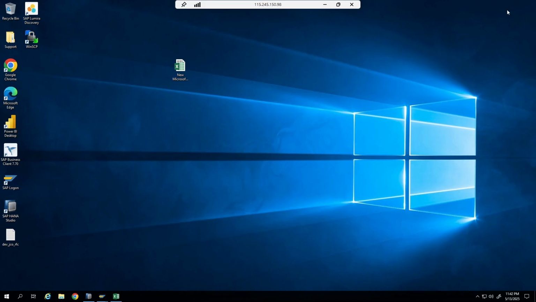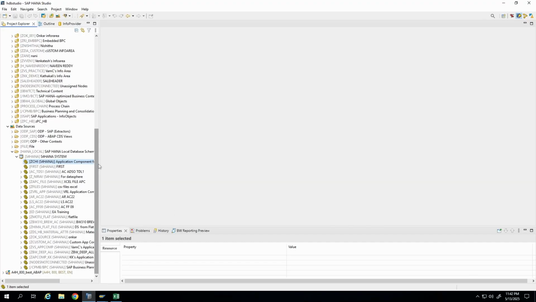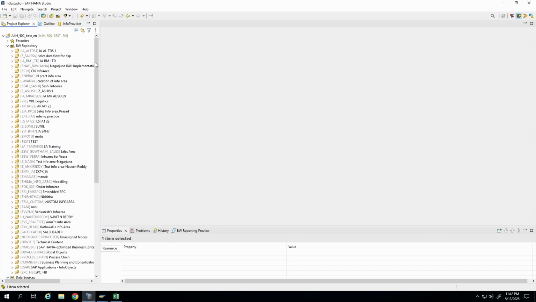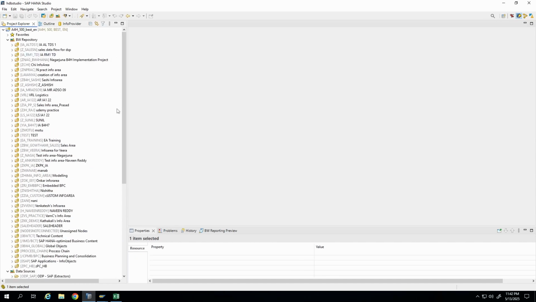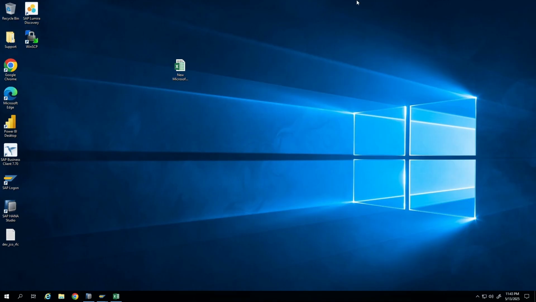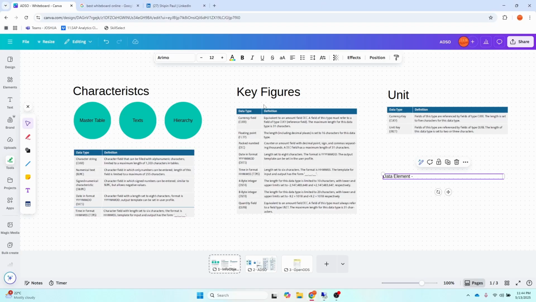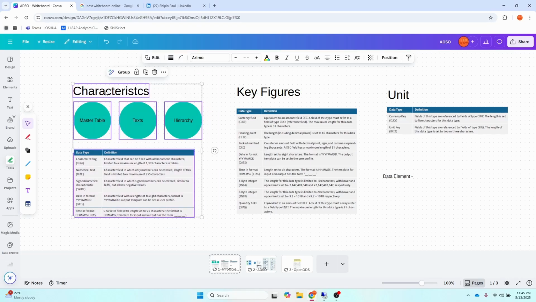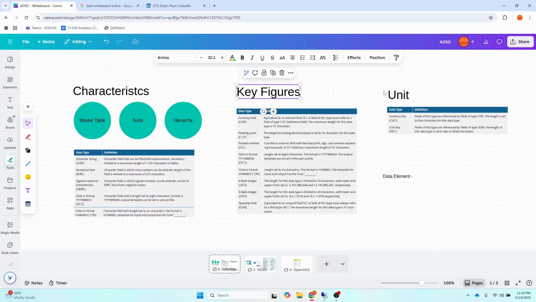Before we go into the actual creation of the info objects, we have to know the basic principle behind the info objects. If I go here to explain it in more detail, info objects are of three types, which I explained. One is called characteristics, key figures, and unit. Now characteristics, I will explain here.